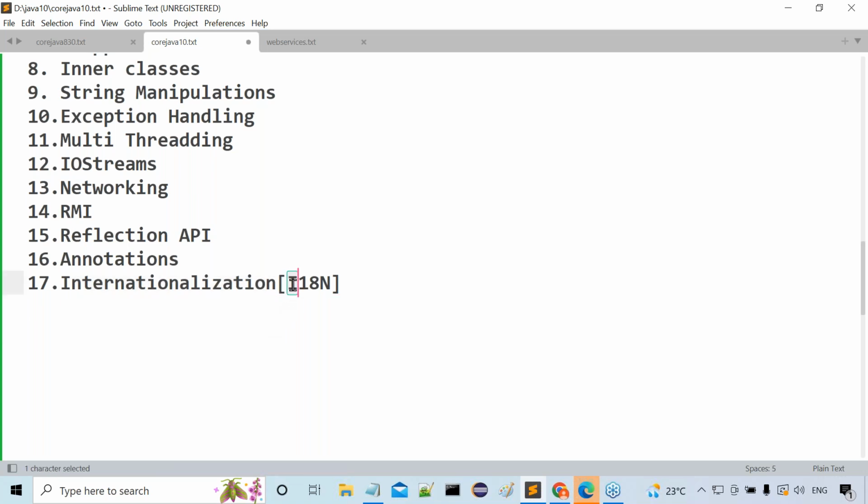But actually, you have to recognize I and N both exist here. Between I and N, how many letters are there? 18 letters. That is the scenario. Understand my point now? Anyway, it is a short name for internationalization. Similarly, externalization, localization, a number of names are available. So you'll understand it clearly.